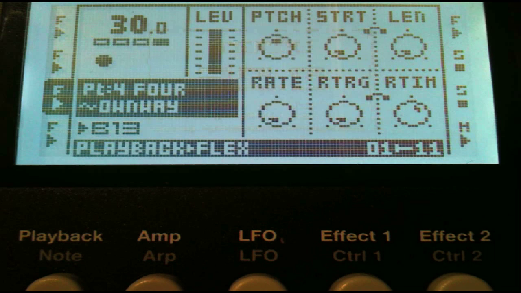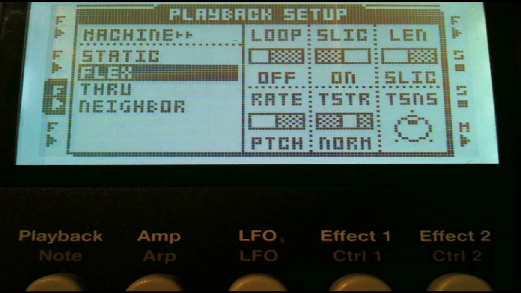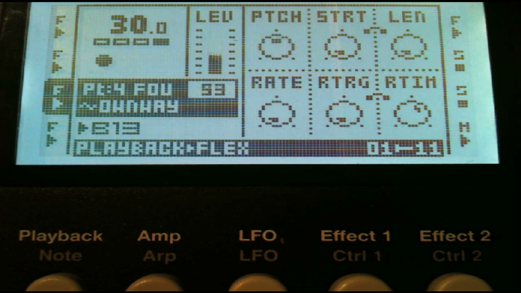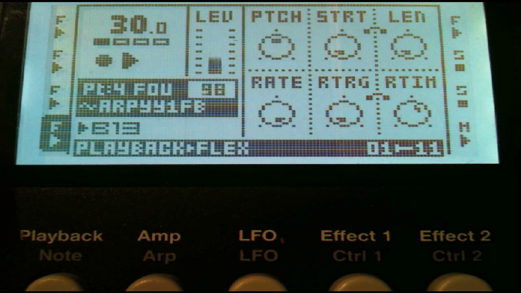The start parameter controls the start point of the sample when it is triggered. Let's load an arpeggio to a flex machine on track 4. Let's place a few triggers down and try locking the start parameter to them.